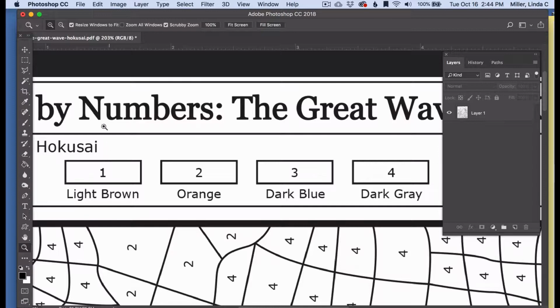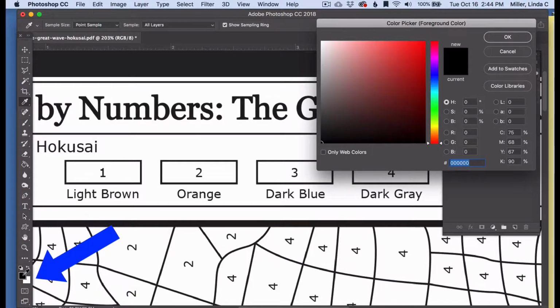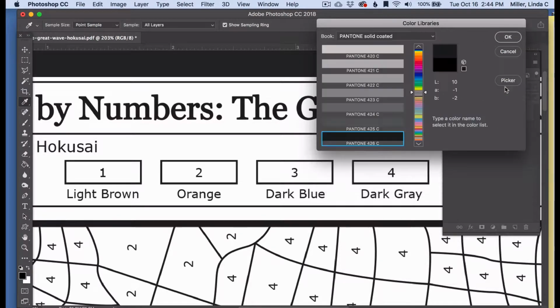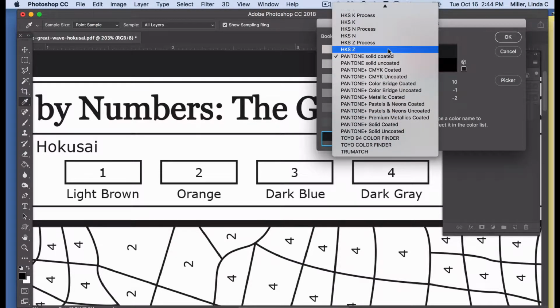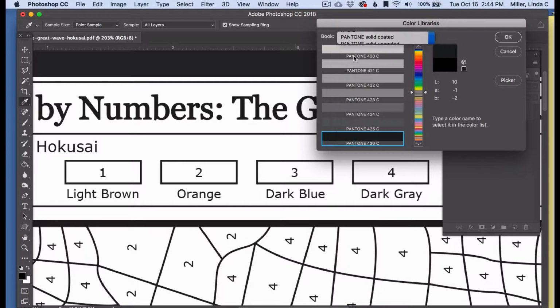My first color is light brown, so I'll double click on the color box in the toolbar, and I can drag these up and down if I want, but I'm going to try out these color libraries over here. And the first one is Pantone. I'm going to go ahead and stay with that. They pretty much have the same quantity of colors, so it's just your preference.